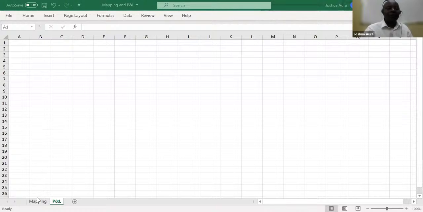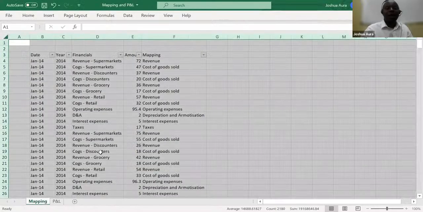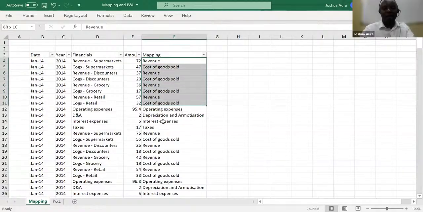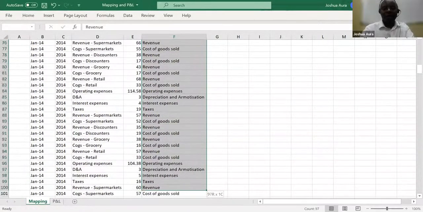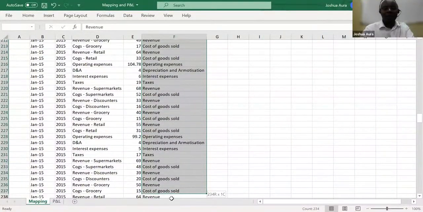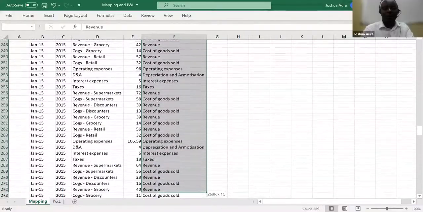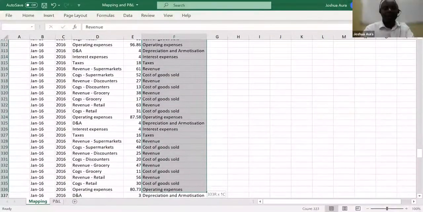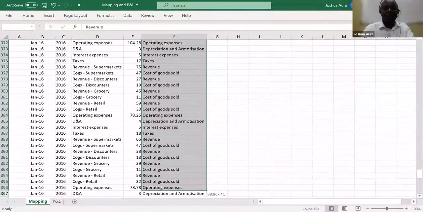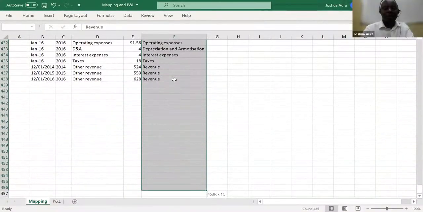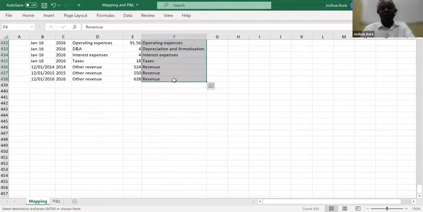Now, ladies and gentlemen, the next thing that I will do is to go back to my mapping. In my mapping, I will need to highlight my entire mapped items. You highlight them manually. Great. So you highlight all of them like that, and then you say control copy.